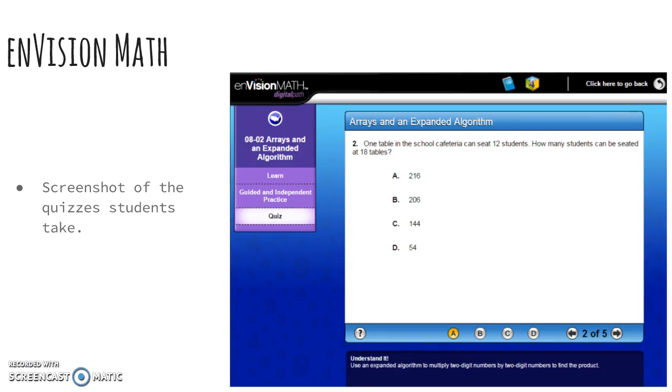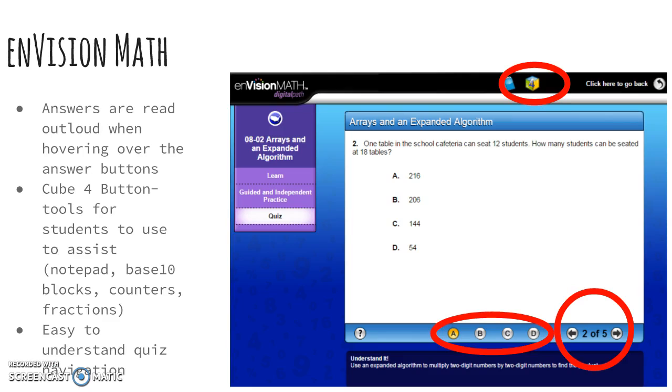This is a screenshot of the quizzes that students take. This is the best that I could get it, as large as it would go, so that is something that I will touch on a little bit later. A couple things that are really nice about this is the answers are read out loud when you hover over a question. So at the bottom where you see A, B, C, and D, when you hover over that, the answers are read out loud.